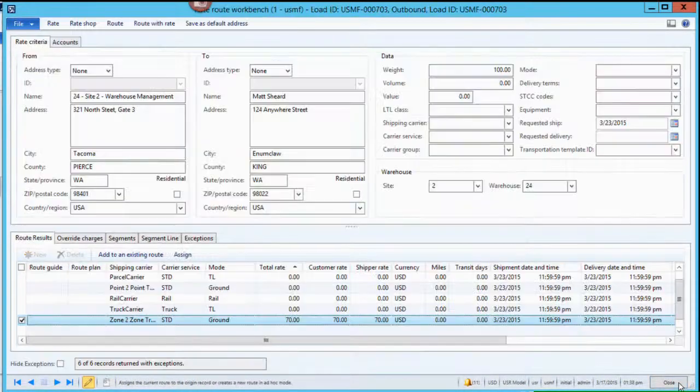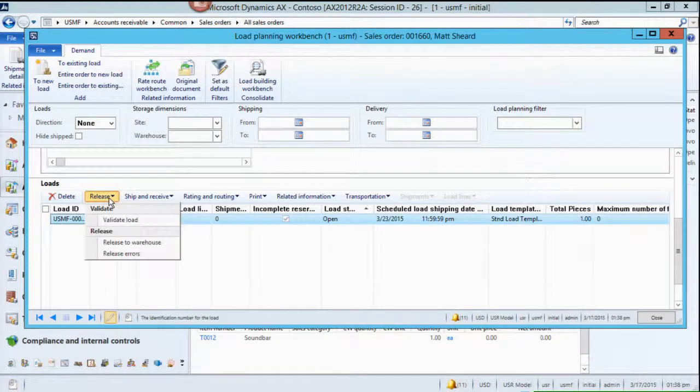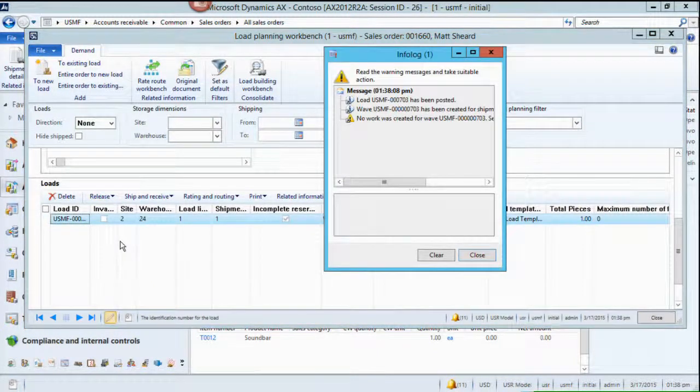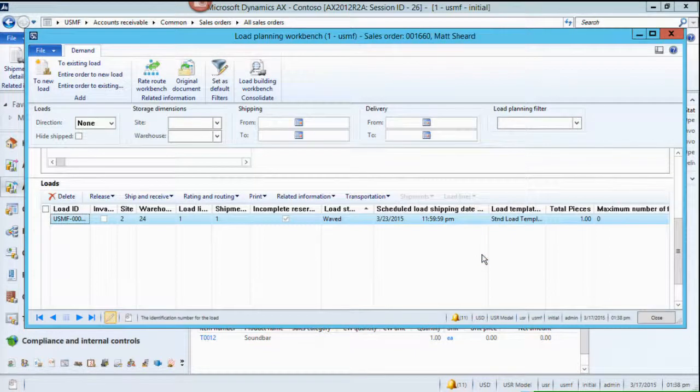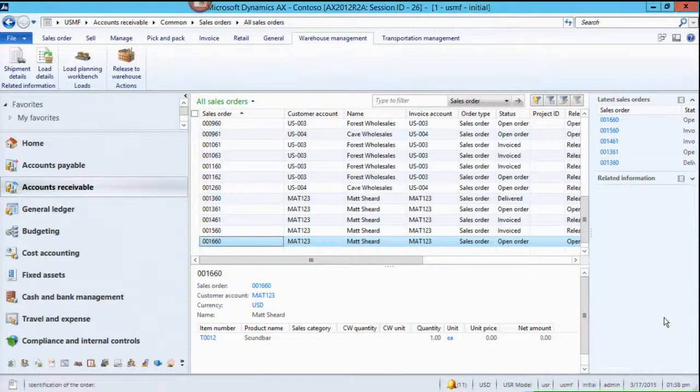So assigning that there, I close. I then go in and close this form. Now I'm ready to release to my warehouse. By releasing to the warehouse here, I'll get my work created, and then once that work creates, I can start to move through my handheld device to actually do the shipping and the loading.